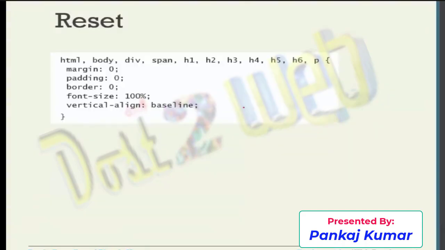Now suppose you have defined something and you want to reset it. You can see an example here. This is the group selector: HTML, body tag, division, span, H1 to H6 and paragraph. For all of them, the margin will be defined here, and the padding from this side. So you are removing the margin there: margin 0, padding 0, border 0, font size I'm going to define 100%, and font family, and vertical alignment will be baseline. That means you are going to align to the baseline.